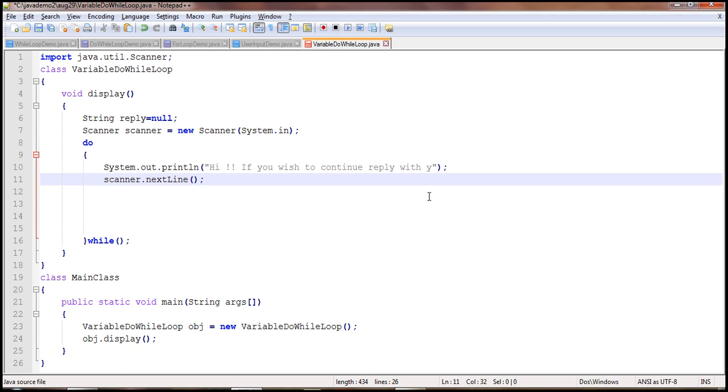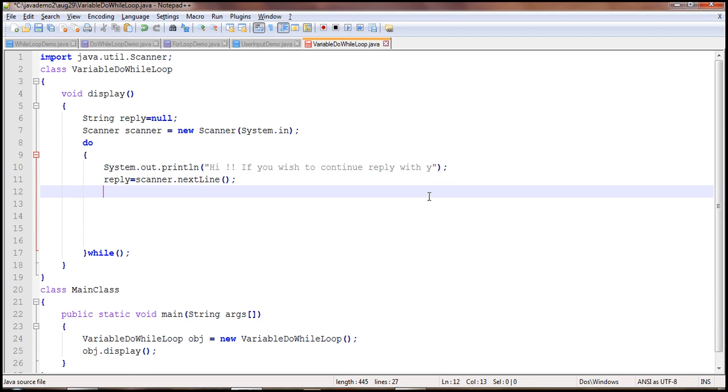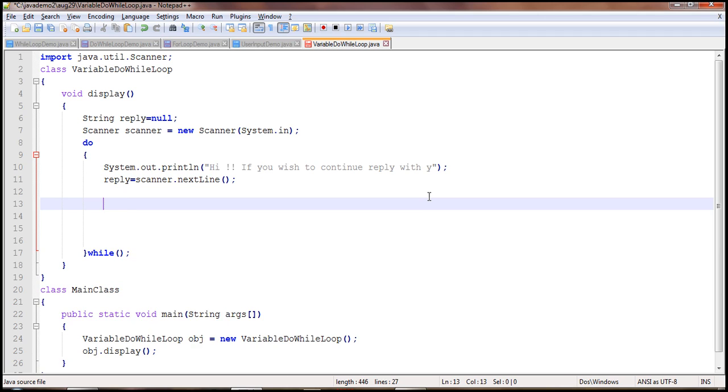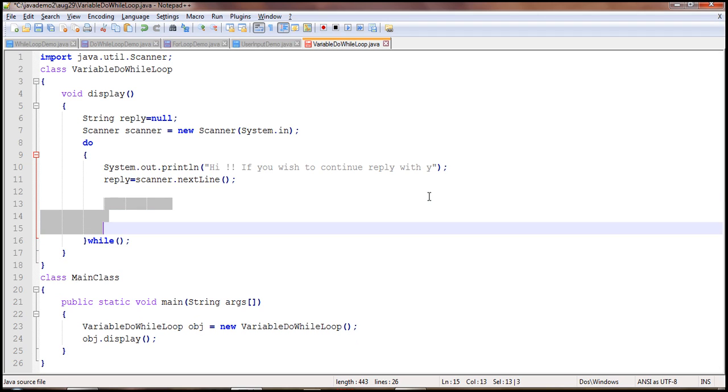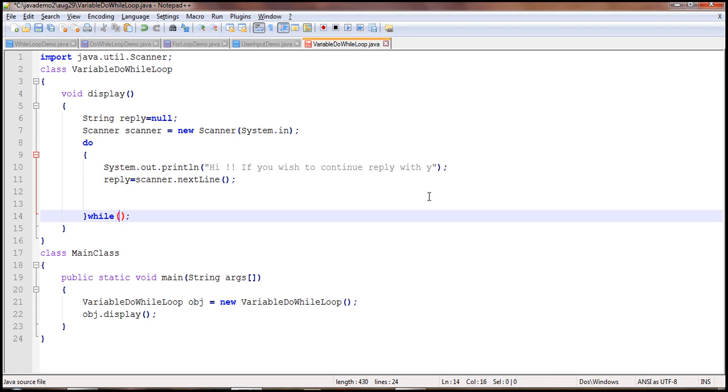The nextLine will come in the format of a string, and I take it in the variable I have already declared, reply. So reply is getting initialized with the value that the user is entering. Now I'll not show the user what he has entered, because I'll just match that reply here. In this case you are not going to write reply == "y", because this is a string value, so I need to check it with the help of the equals method. So I'll say reply.equals("y"), and let's execute this now.